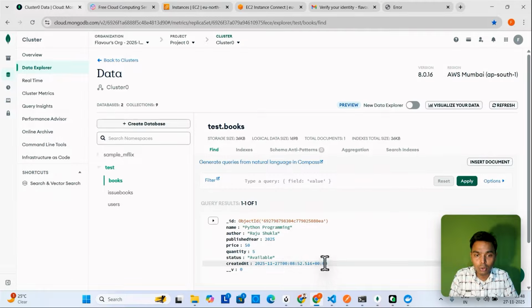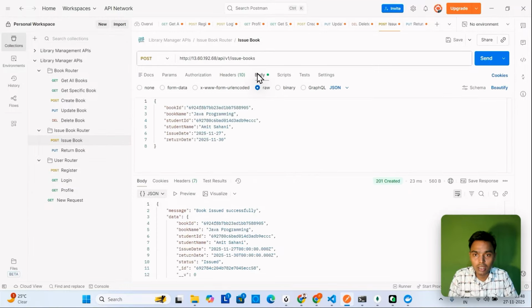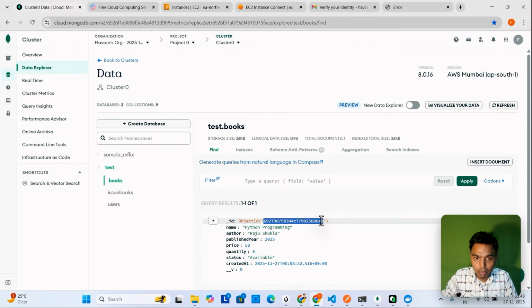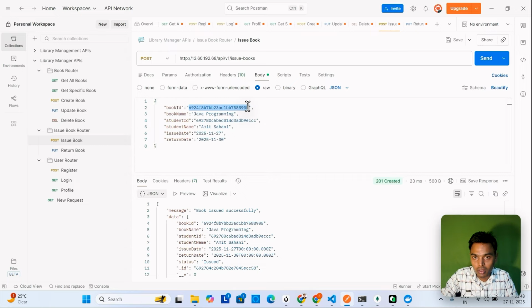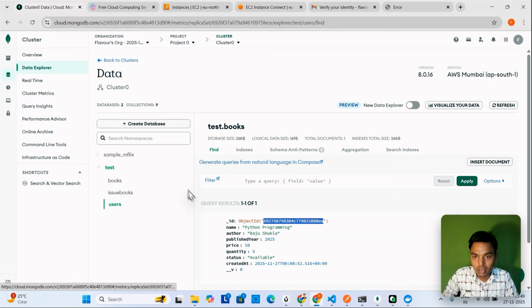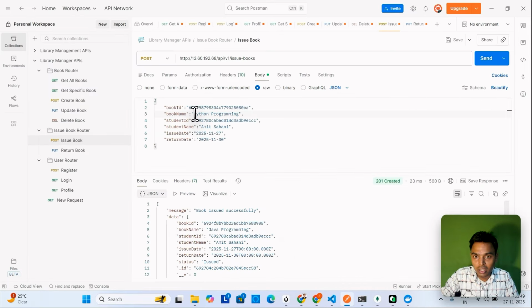Okay, now we will do issue book. For issue book, go to Postman, and in the body section we have to give the book ID. So from the MongoDB Atlas, just copy the ID of the Python programming book. Here write the Python programming book ID, then give the ID of the student. Copy the user ID of Amit Sani from MongoDB Atlas and give this user ID here.